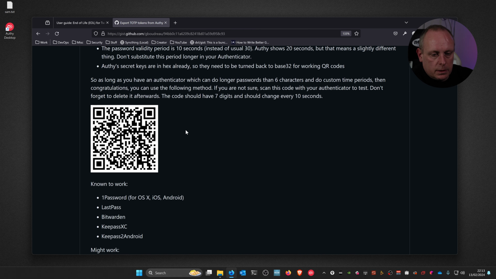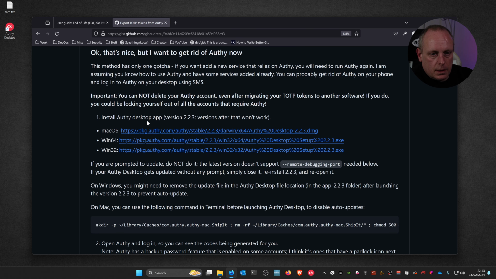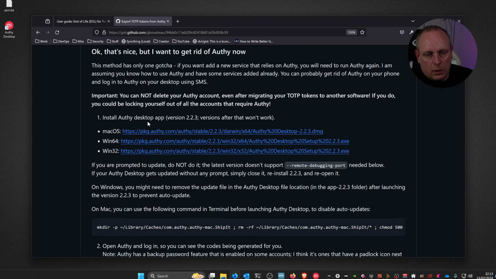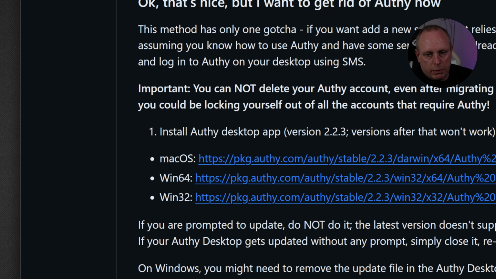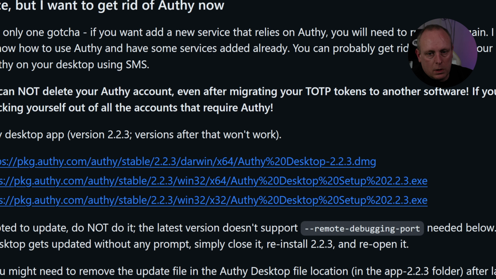So the first thing we need to do is to make sure we've got Authy installed. Now we need 2.2.3 installed. Versions after that won't work. You won't be able to open the remote debug window on versions later than that, so we need to ensure that we're using that version.